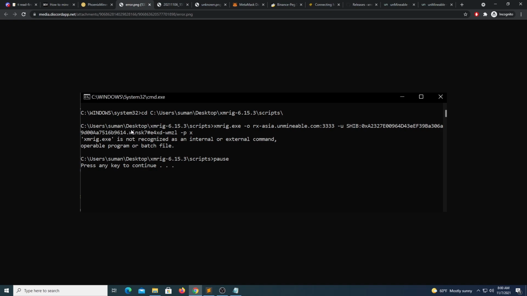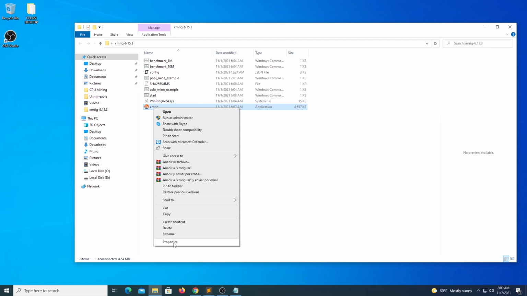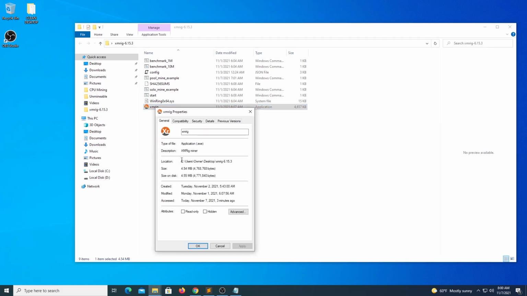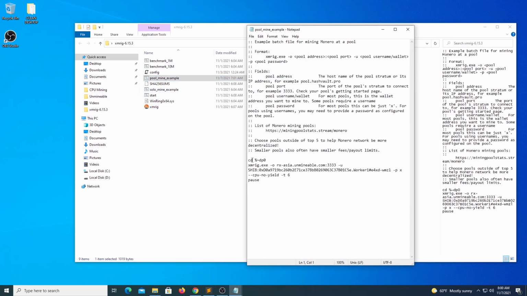Or sometimes it could also happen that you save this file in a different location, let's say in D or something like that. Then what you might need to do is get this file, click properties, and from the properties get the full path of the file, which is this. Then you will use this in front of the xmrig.exe, and don't forget to put another slash there. And this should solve this problem.